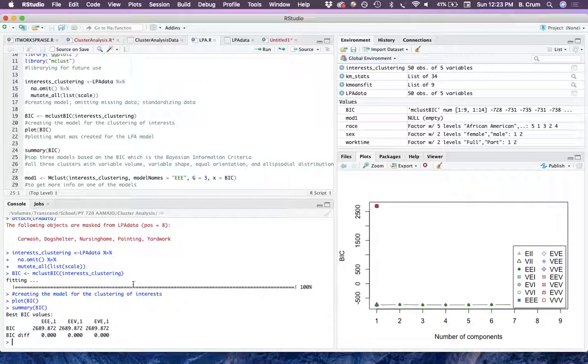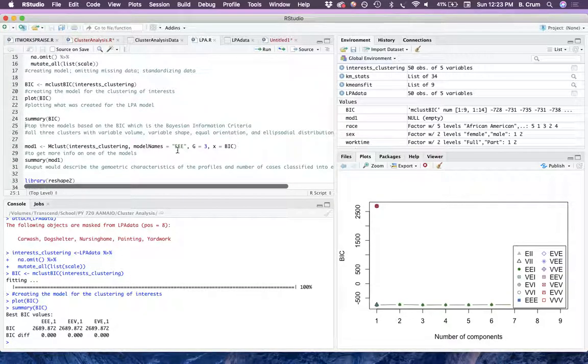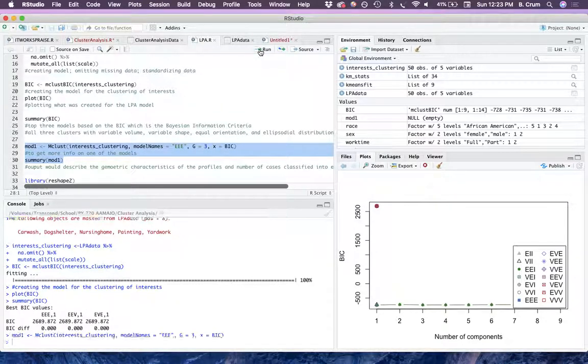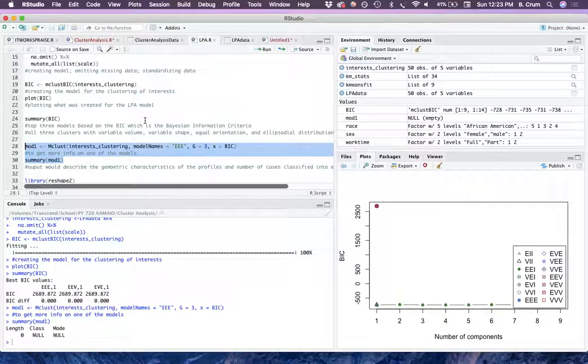So I then create a new model based on what would have been the best model reported in the summary. But since mine were all the same, I just chose one of the 3 to continue with. So I chose EEE, but I could have chosen any of these since they're exact same. But typically you would choose the best one to continue. So then I run it, and I create the output, which describes the geometric characteristics of the profiles and the number of cases classified into each cluster. Well, mine once again isn't very good, but anyways.